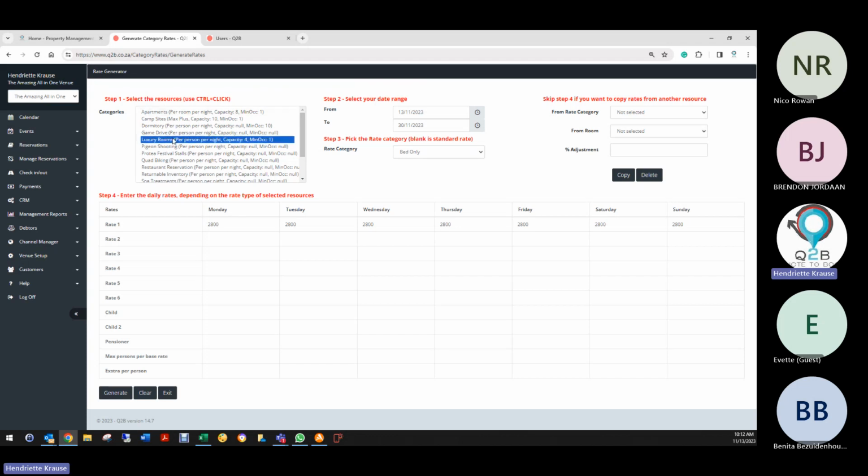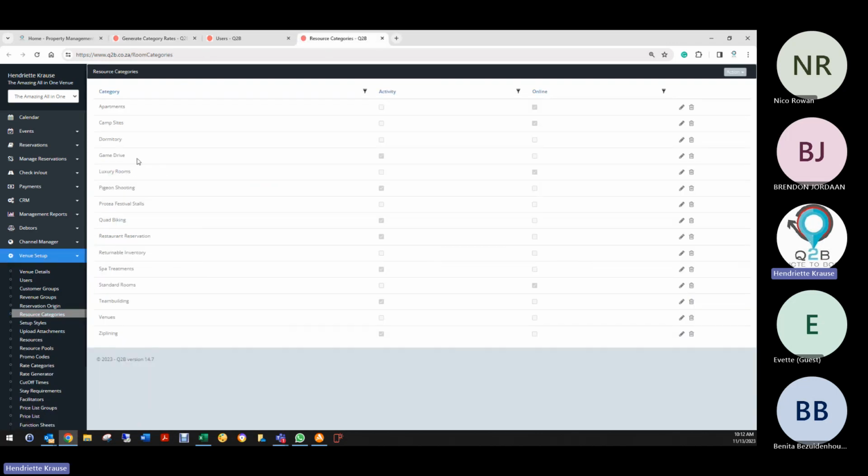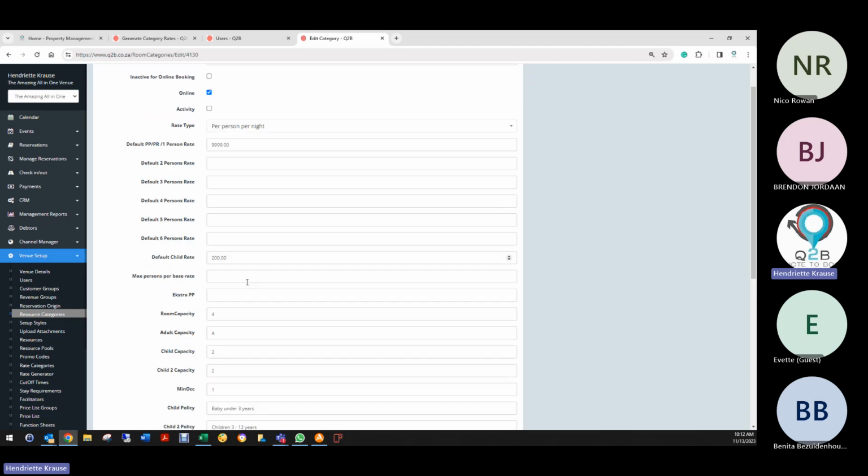Same with my luxury rooms, it's per person per night, and I can say I want to do bed and breakfast, and it's $7.50. But then I have to type it in for the whole week. So this is for me just tedious. And if I have child policies, I now have to go and make sure that for my luxury rooms I don't have child policies in.